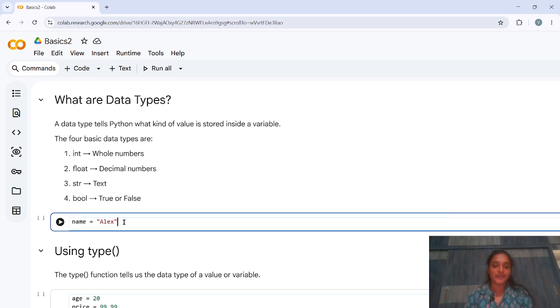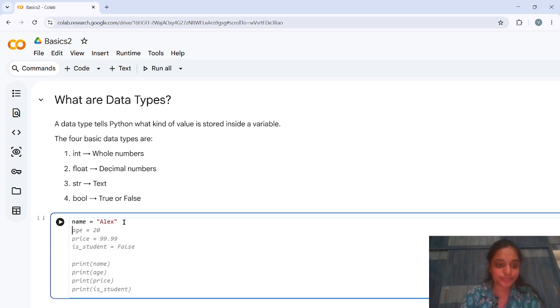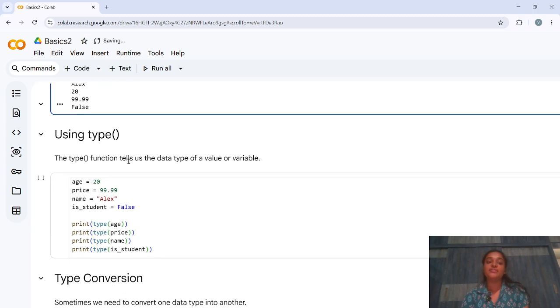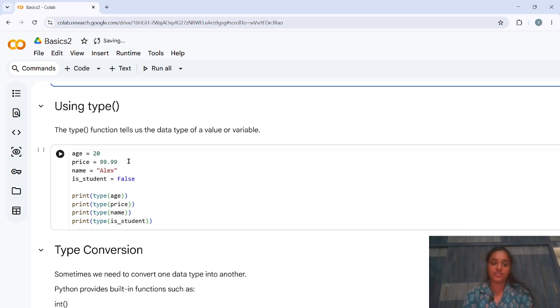For example, name equals Alex, age equals 20. So these are different data types. How to identify which variable is which type? That is why we use the type function. So let's see what it gives.